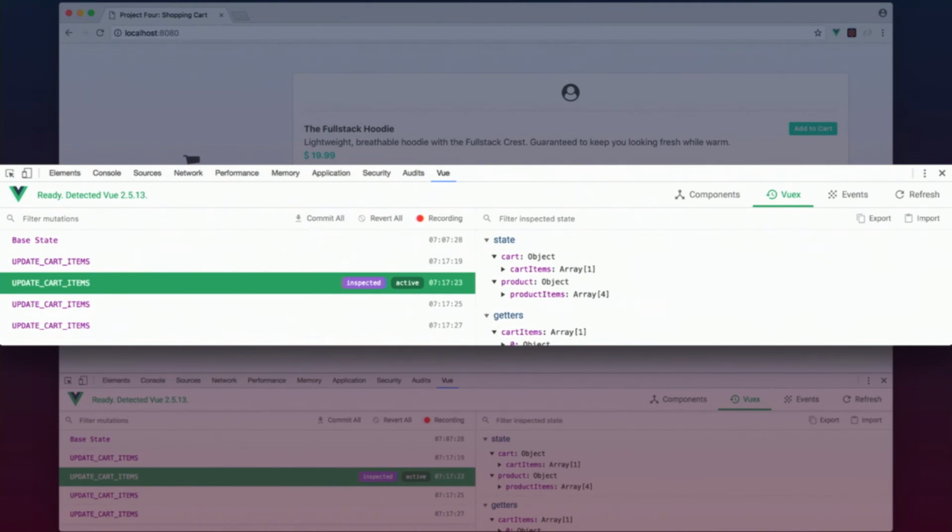And oftentimes people think this isn't possible unless data is treated as immutable, but the Vue DevTools show that it's totally possible with reactive data. And a really, really cool thing is we can time travel our UI back to a particular mutation to see how the UI looked at that very moment.